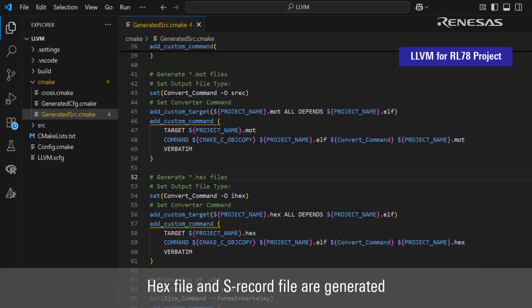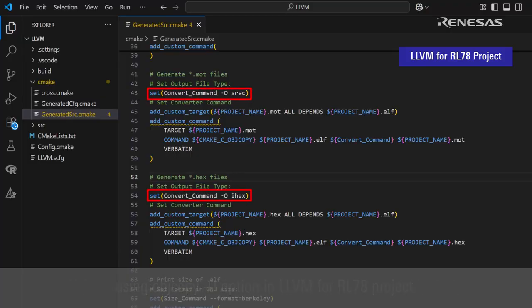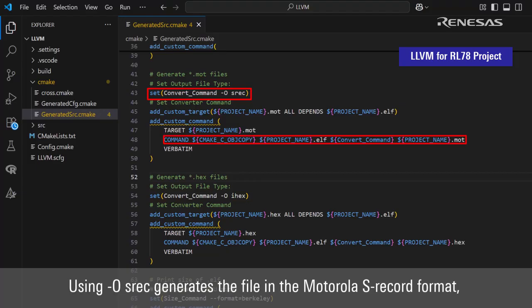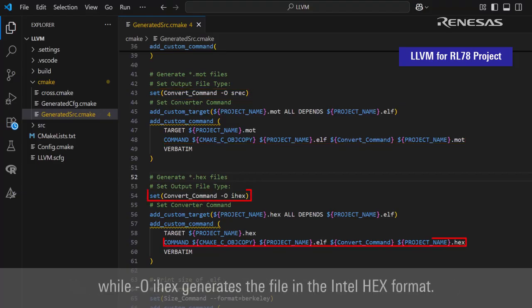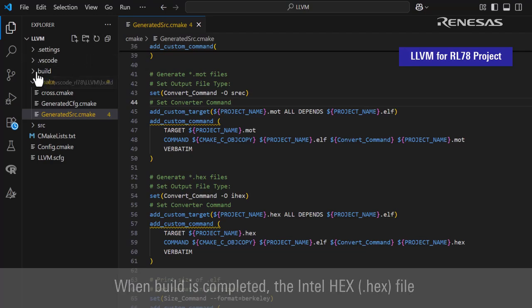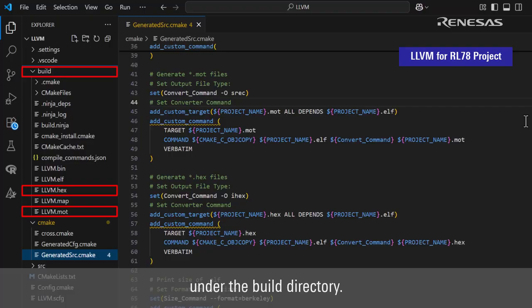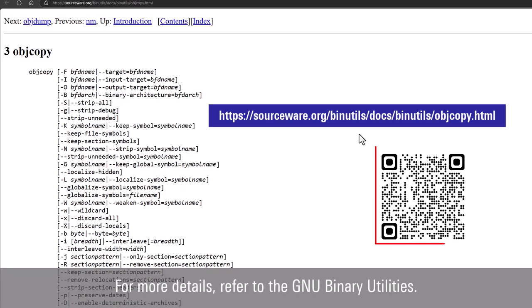HEX file and S-record file are generated using Object Copy -O option in LLVM for RL78 project. Using -O SREC generates the file in the Motorola S-record format, while -O IHEX generates the file in the Intel HEX format. Build the project. When build is completed, the Intel HEX file and the Motorola S-record file will be generated under the build directory. For more details, refer to the GNU binary utilities.